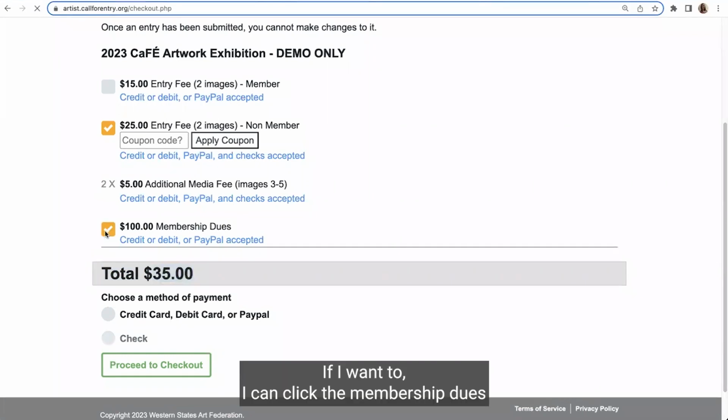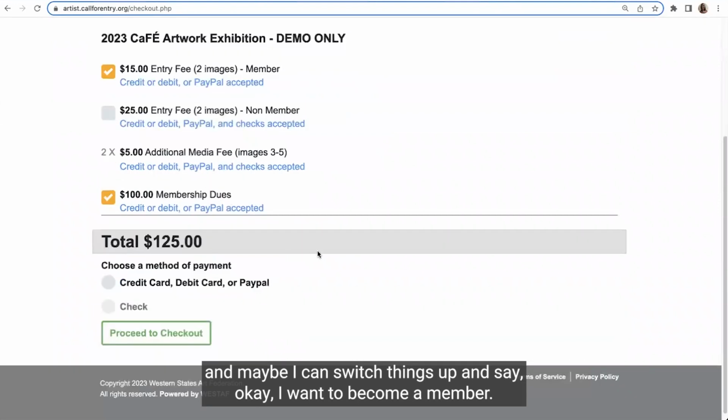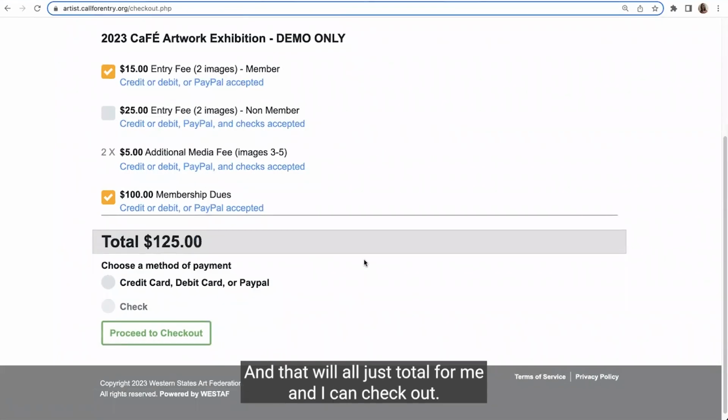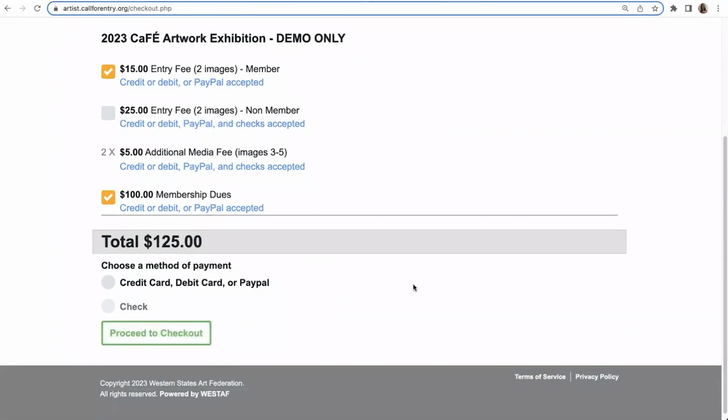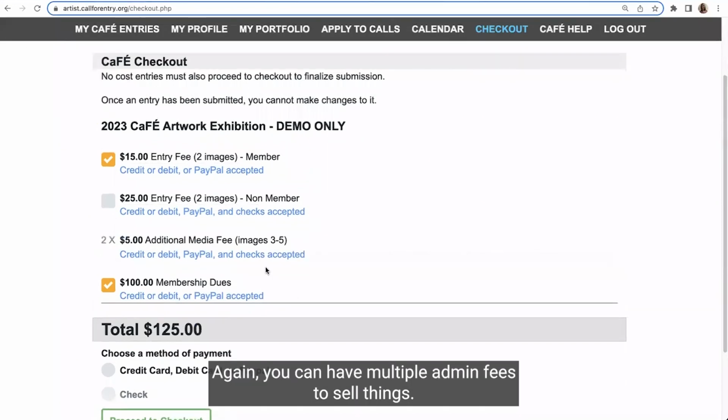If I want to, I can click the membership dues, and maybe I can switch things up and say, okay, I want to become a member, and that will all just total for me, and I can check out. So that's what it looks like for all those products listed. Again, you can have multiple admin fees to sell different things.